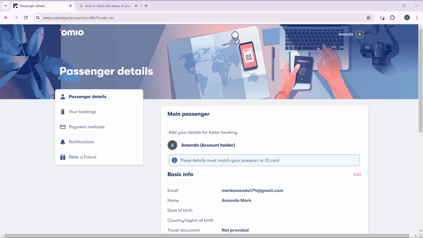Now you can go over this tutorial from top to bottom to get acquainted with the steps. After that, you'll be more than equipped to see how you can change your passenger details on Omio.